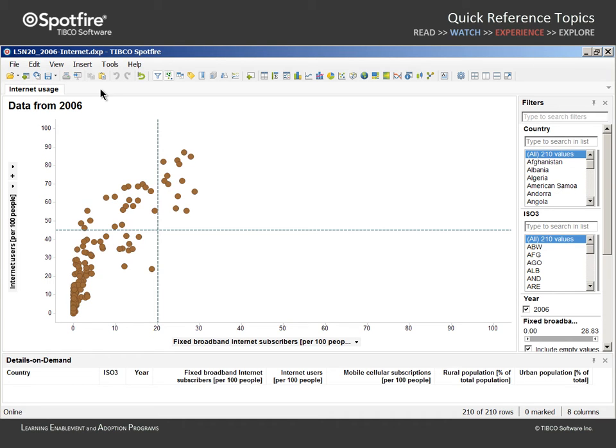We will initiate this example by examining World Bank data from 2006. Our interest is directed towards measures of internet usage across the globe. In this scatter plot, each marker represents a country, and the position of the marker relates the number of fixed broadband internet subscribers per 100 people, as well as the number of overall internet users per 100 people. Two reference lines have been added, which separate the scatter plot into four quadrants.